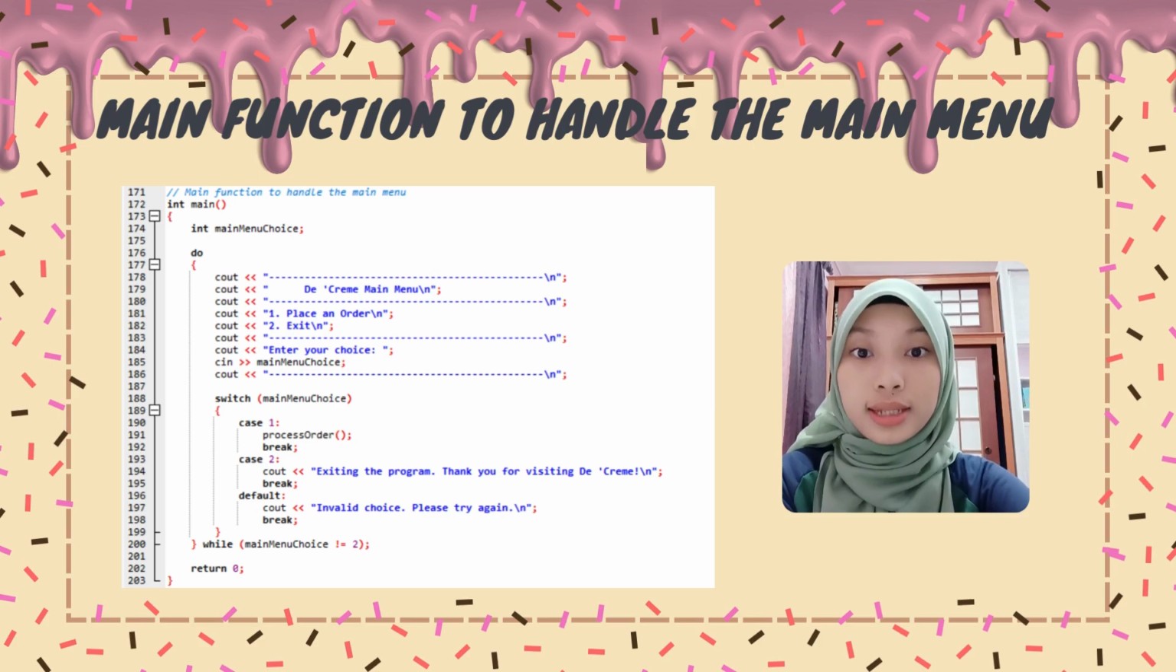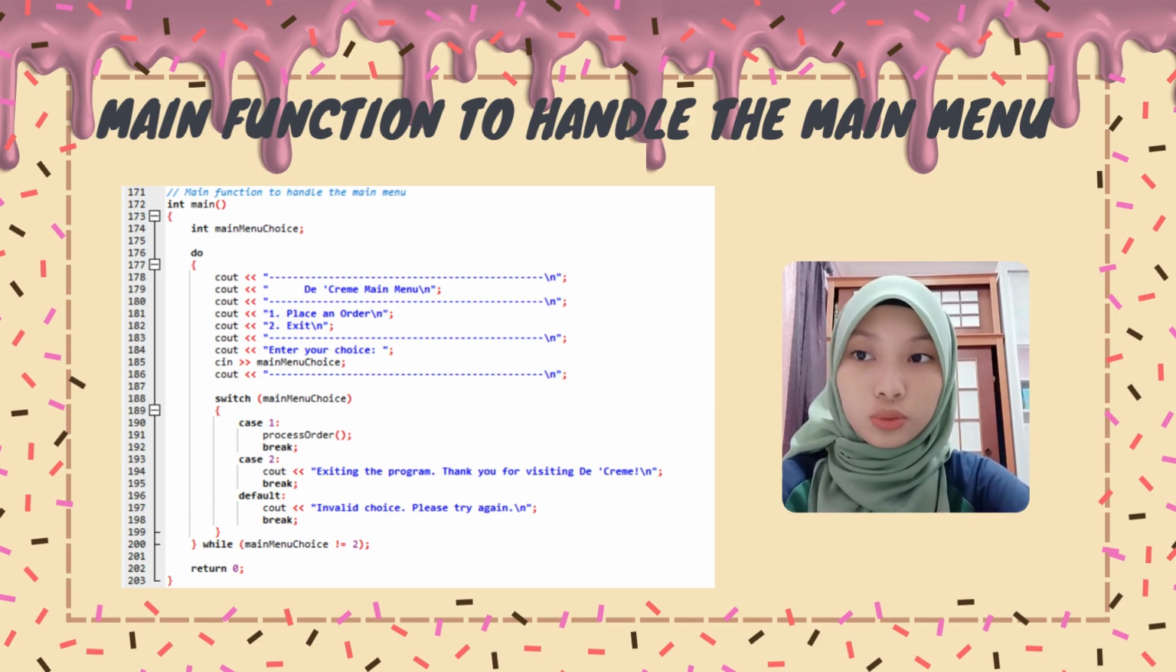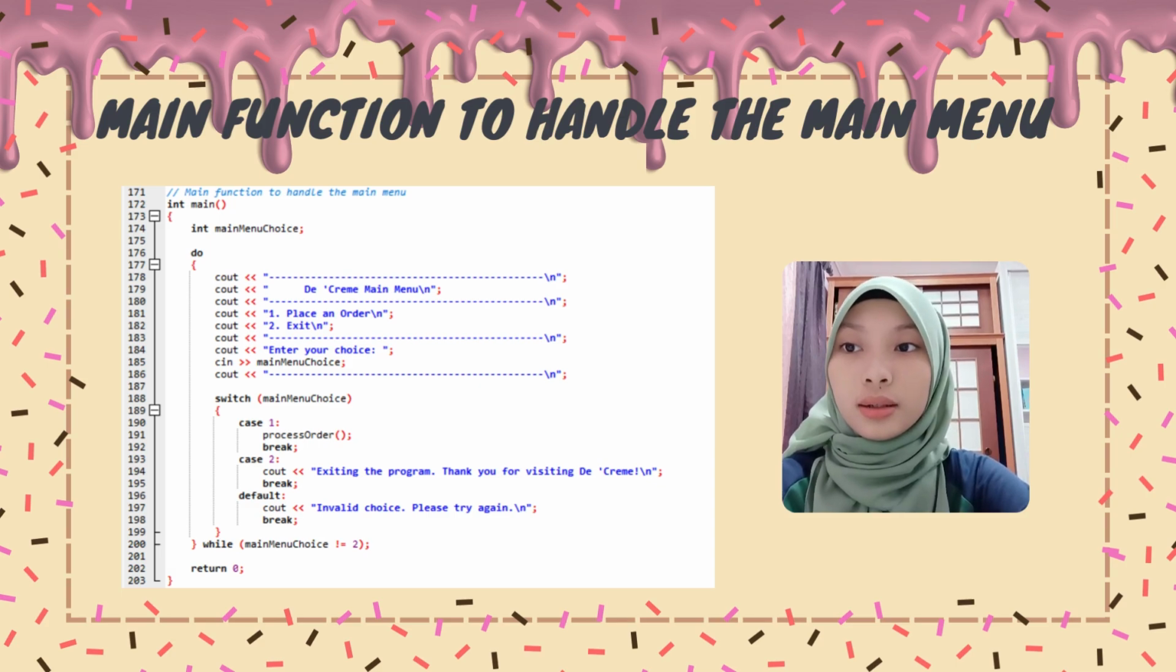So, for the last step in this coding, is the main function to handle the main menu. We use a do while loop for this main function. The system will display the Creme main menu, then number 1, place an order. Number 2, exit. Enter your choice, and the user will input the main menu choice, which is either 1 or 2.